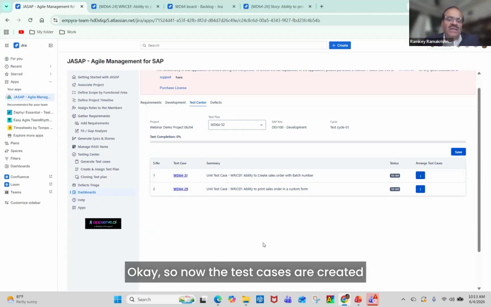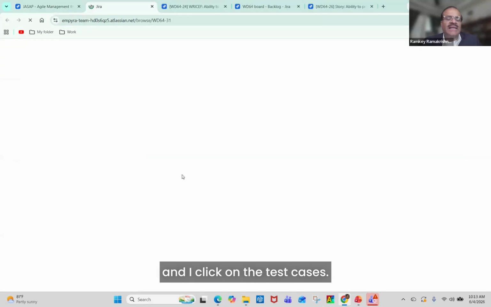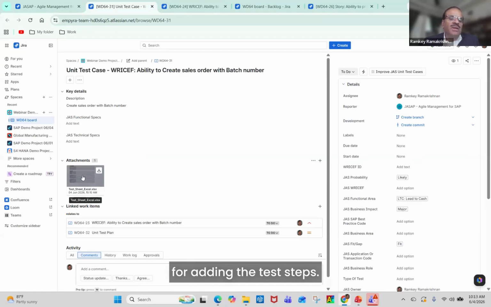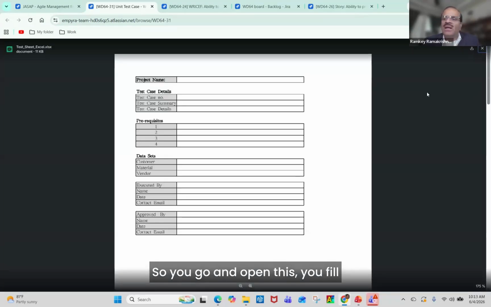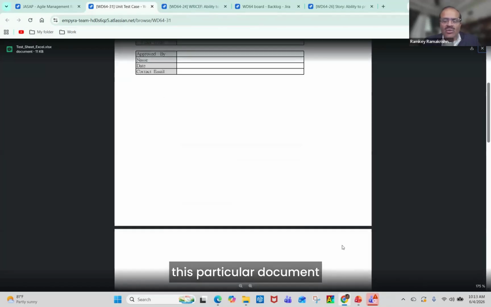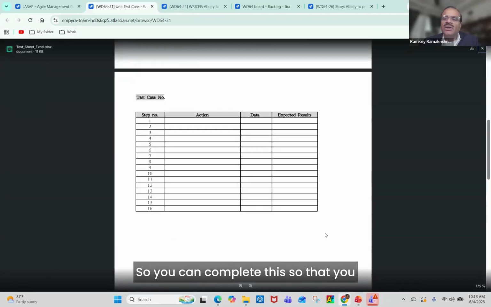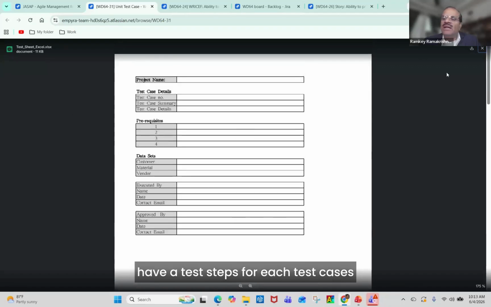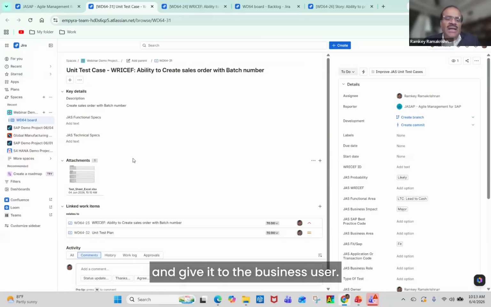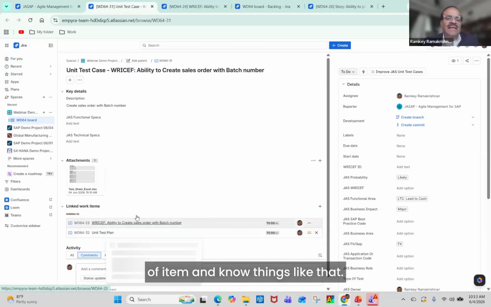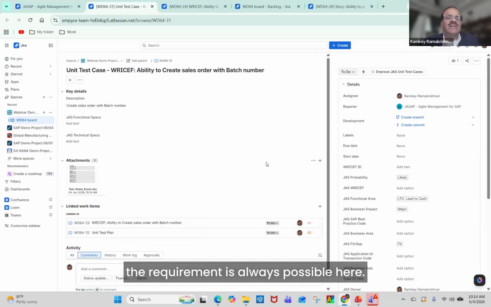Okay. So now the test cases are created and I click on the test cases. It gives you the format for adding the test steps. So you go and open this, you fill this particular document with the step, action, data, expected results, and things like that. So you can complete this so that you have test steps for each test case and give it to the business user. They can test it out. Also, you always have a relation, it comes from which RISE-OF item, so that backtracking to the requirement is always possible here.